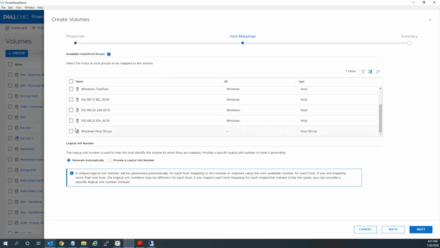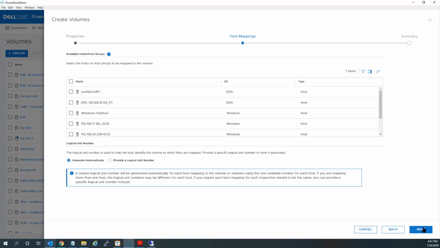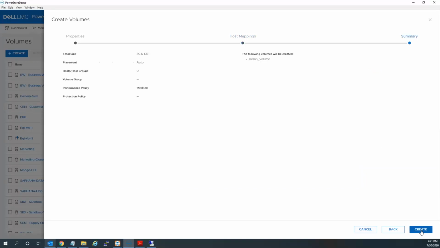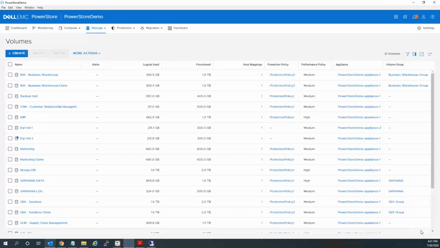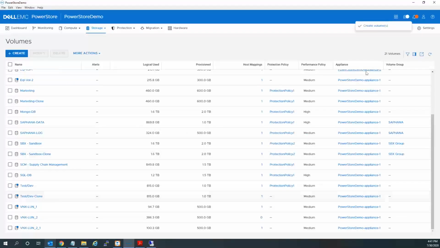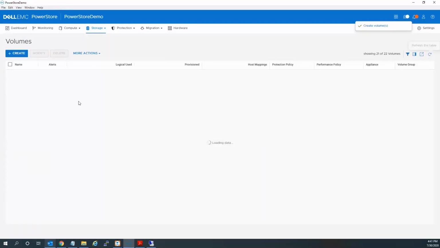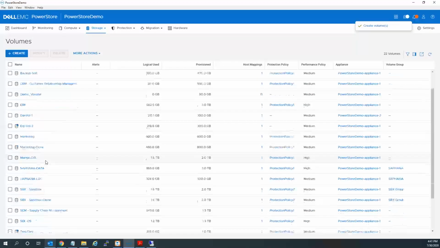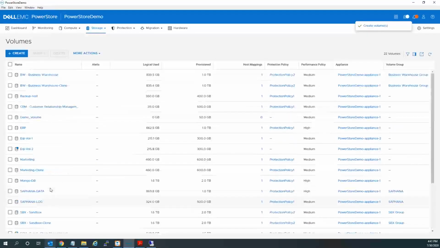We can assign it to a host. This time I'm not going to assign it to a host, and then up here you get the job running notification. I can't remember what I named that darn thing. There it goes. There we go.